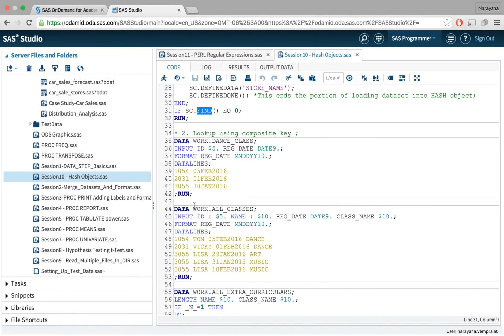The second one is, we are not going to cover memory management or anything here. It is a simple join, but here we are using a composite key. That means we are using multiple key columns, and we are retrieving multiple attributes also. Let us take dance class, where we have the student ID and when the student has registered for this dance class. In the second dataset, we have all the extracurricular activities the students have registered for, with their ID, name, when they registered, and what activity they registered for.